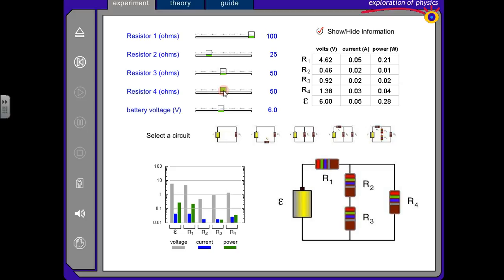Going up to 75 on resistor 4. Take your data. Going up to 100 on resistor 4. Take your data. And the next part is 100, 25, 75 on 3. And we want 25 on 4. Take your data.